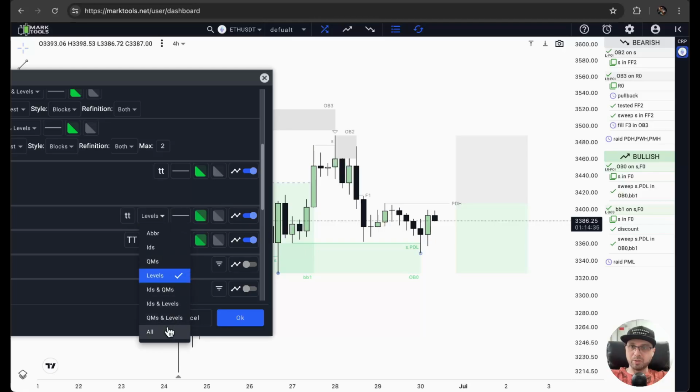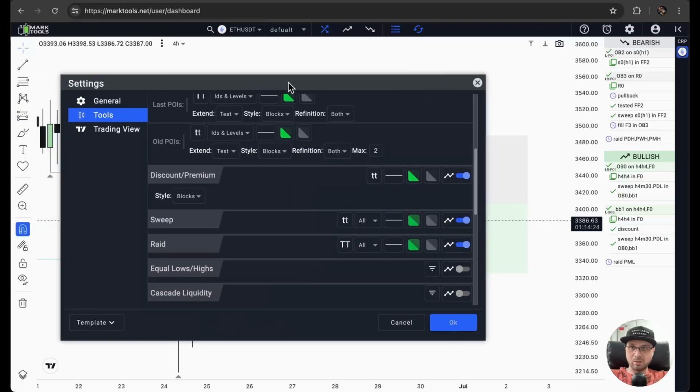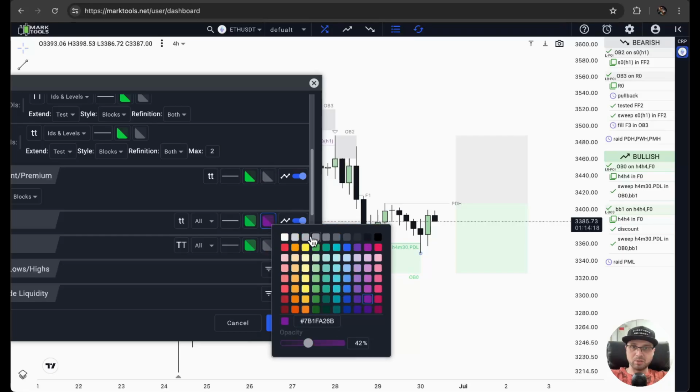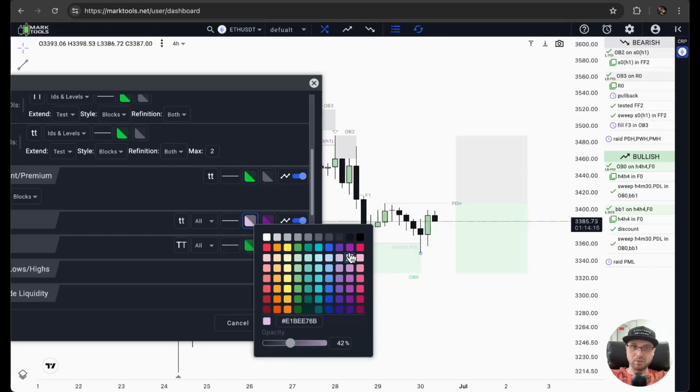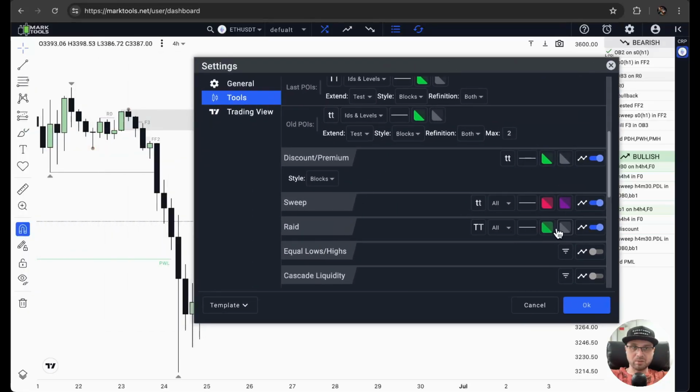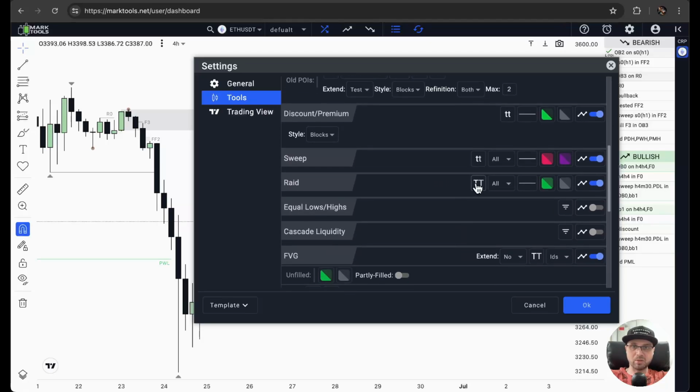Then you could choose combination of them. Or you could choose any, so that the system tries to add whatever is going on with the sweep. And of course you have color styles, so you could change the color. We have bullish one here. The colors of your sweeps, and also the line style. But I guess it's clear, right? The same thing about rate. As I said, they're pretty similar, so there is nothing to really talk about.